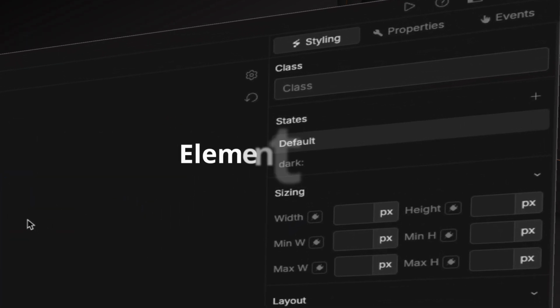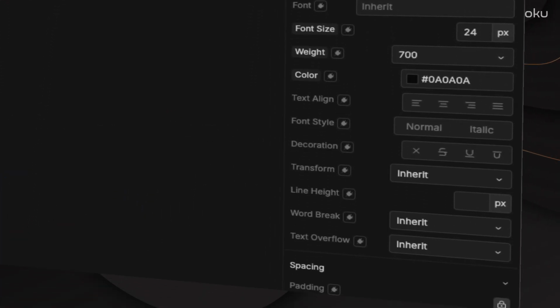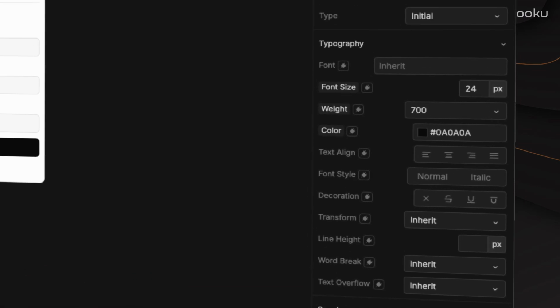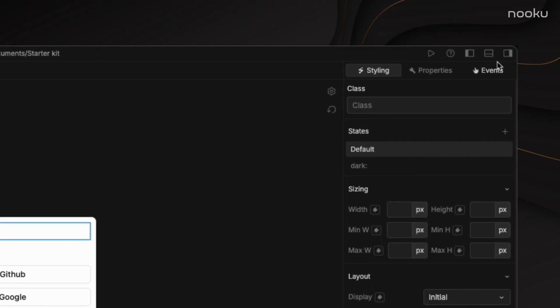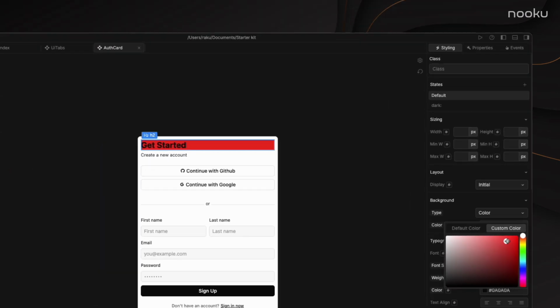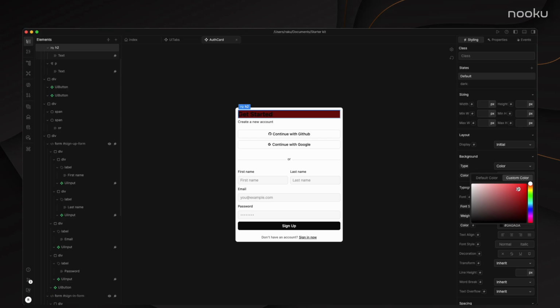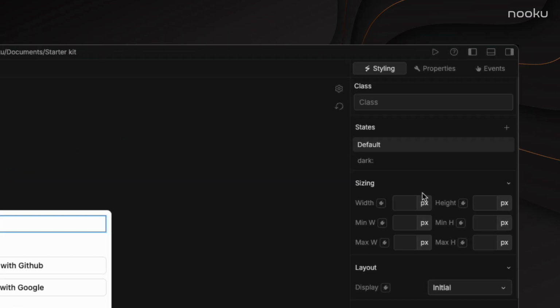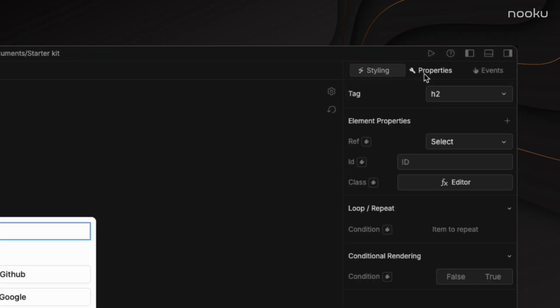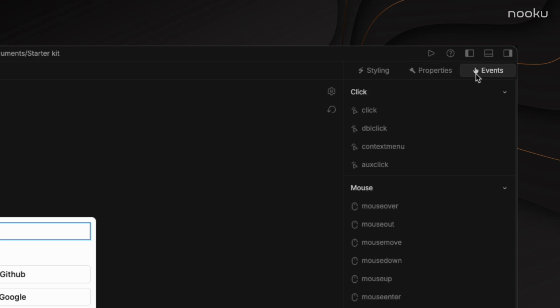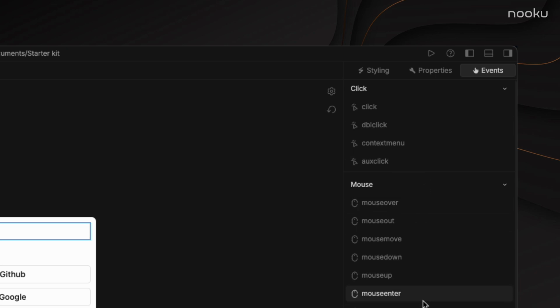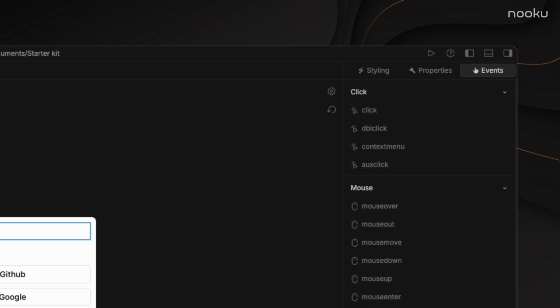Element panel. On the right side, we have the Elements panel. Here, when you select an element, you'll see 3 main tabs. Styling tab allows you to customize the element's appearance. Properties tab allows you to add attributes to the selected element. Events tab allows you to define events, like on click, for the element.